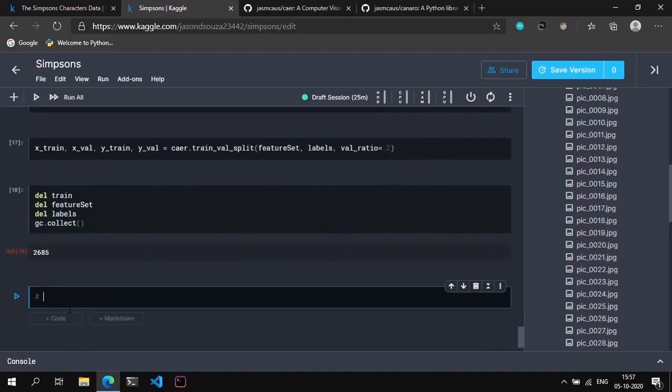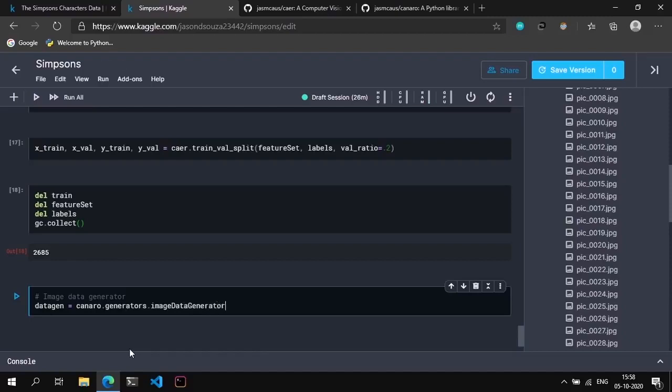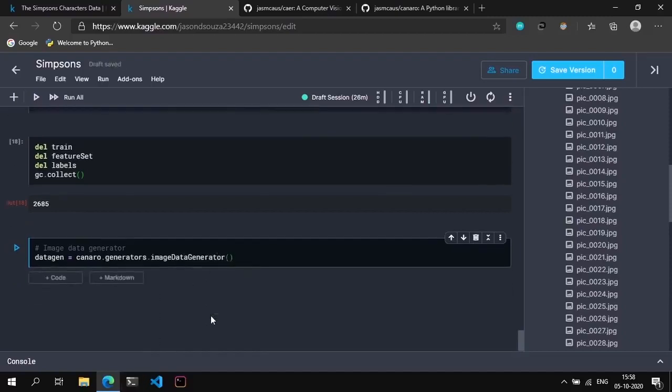Now, moving on, we need to create an image data generator. This is basically an image generator that will essentially synthesize new images from already existing images to help introduce some randomness to our network and make it perform better. So we're going to say datagen is equal to keras.preprocessing.image.ImageDataGenerator, and this basically instantiates a very simple image generator using the Keras library.